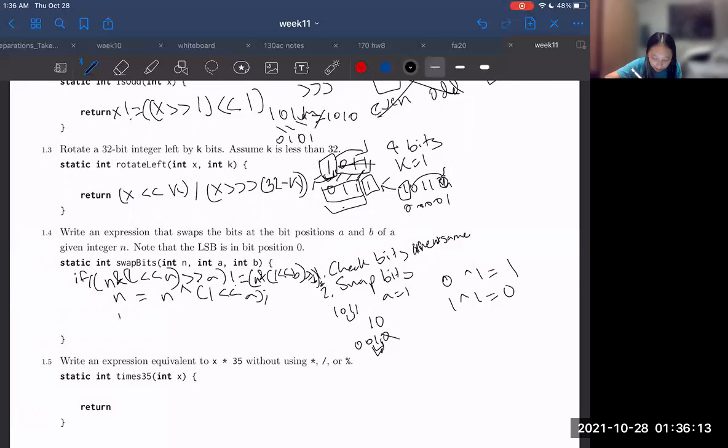And then we do the same thing with B. So we do n XOR 1, and then left shift by B. And then after these two operations, n should be what we want, and then we would exit this for loop, and then we would do return n. And this should give us the expression we want.